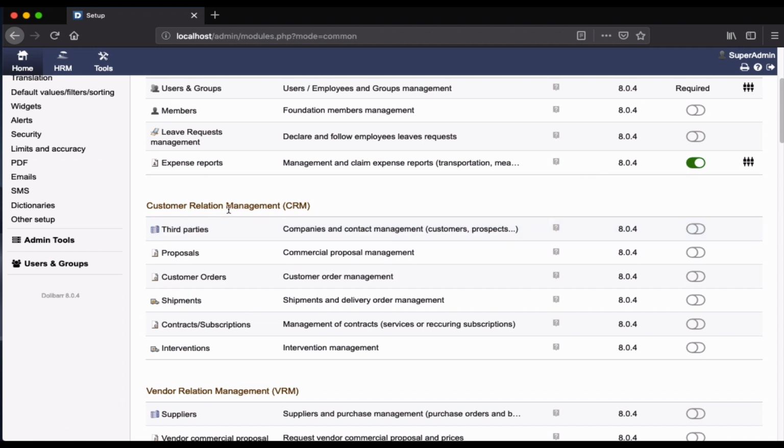Okay, here in the customer relation management, the CRM, we can find the third parties, the proposals, the customer orders, shipments, contracts, subscriptions, interventions, all these things. And what we need here to help us manage our business is the third parties. Third parties is actually about who your business is dealing with. A third party can be a vendor, a customer, or a prospect, the entities your business is dealing with, whether at this moment, or maybe in the future, or perhaps in the past.